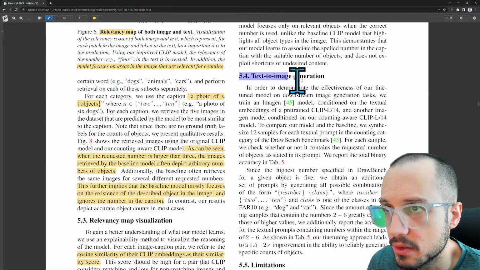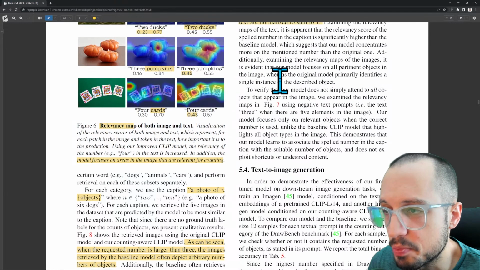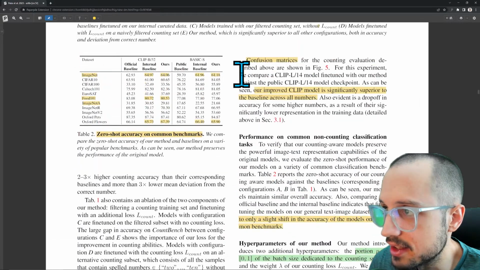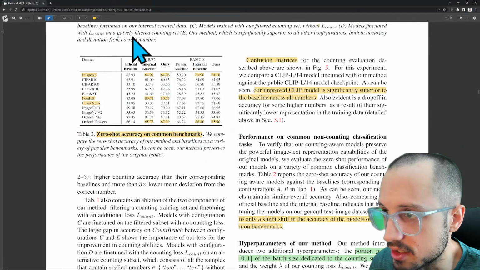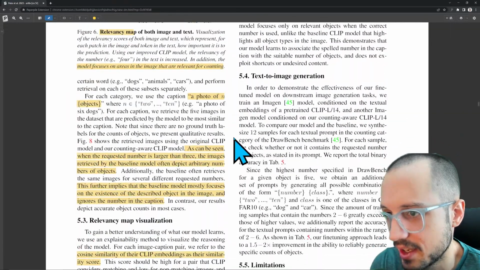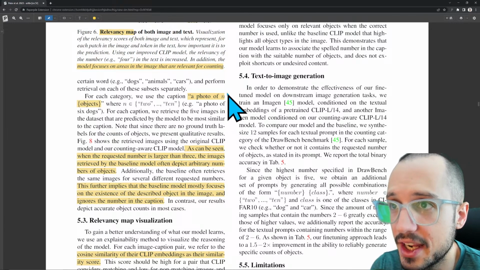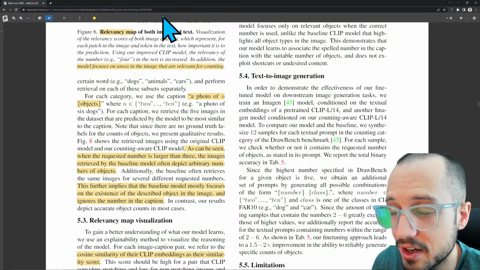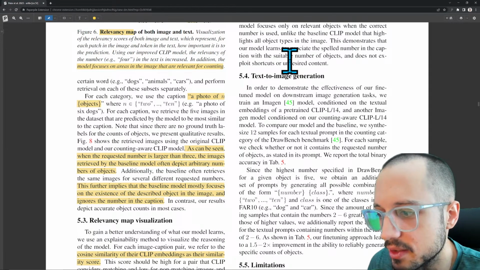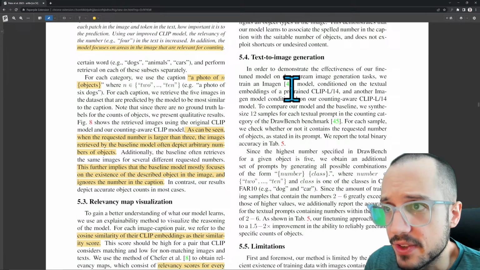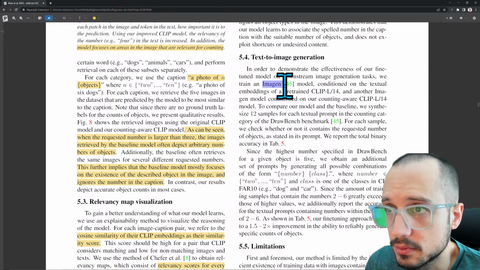All right. And now I think they have proved that what they did was useful and that it helped and that it didn't necessarily destroy clip. And now they're going above and beyond, and they're going to basically train a generative model with their special clip that they just trained, and we'll see how it does. In order to demonstrate the effectiveness, we are going to train an Imagen model.